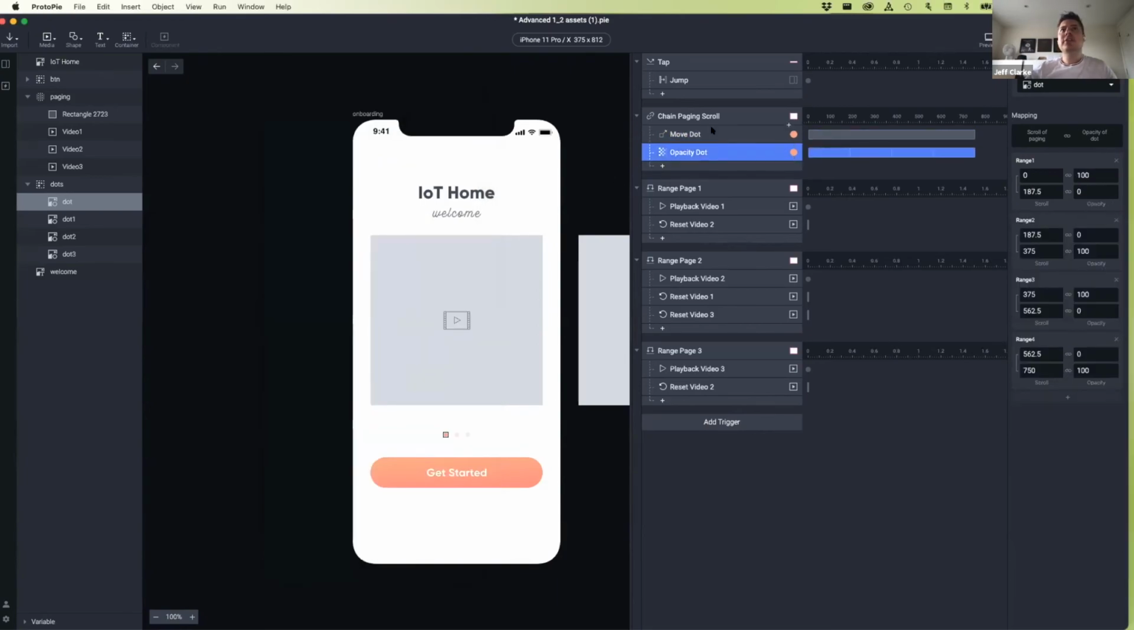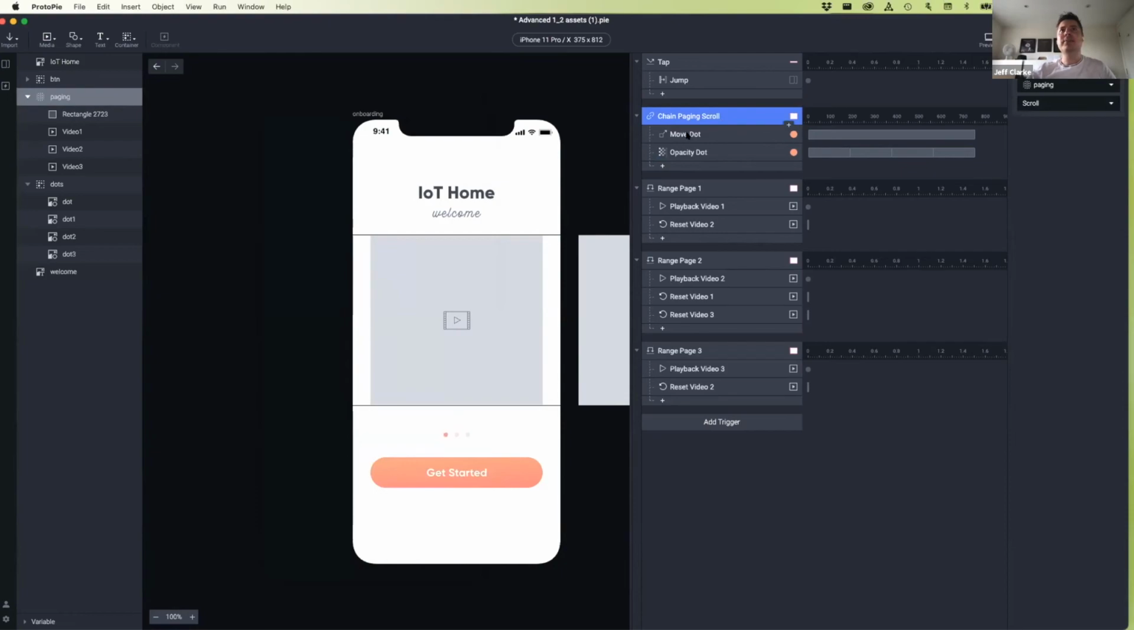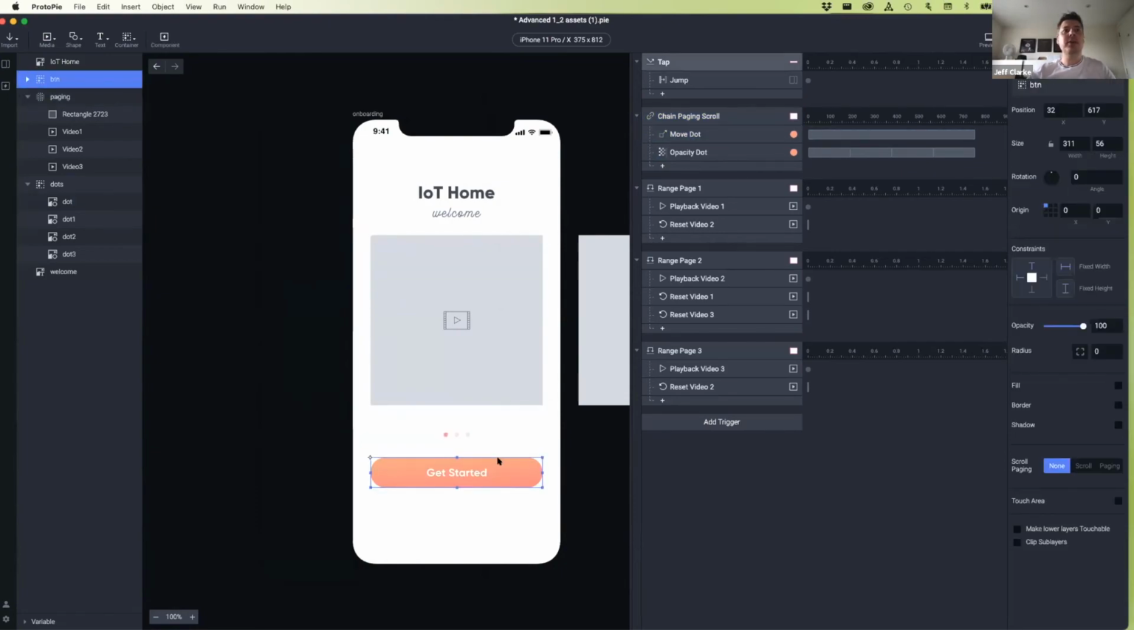You can put as many responses as you want underneath here. And like I said, it doesn't even have to be the same object. I could do something with the get started button, such that it moves up and down as you page left and right, or the IoT text moves around, or maybe it changes color or whatever. Or you could have another text field that has the page number on there, and that can update as you go. You can have as many responses on as many objects, all chained to that same property. Did that answer the question? Great, excellent. Any other questions?